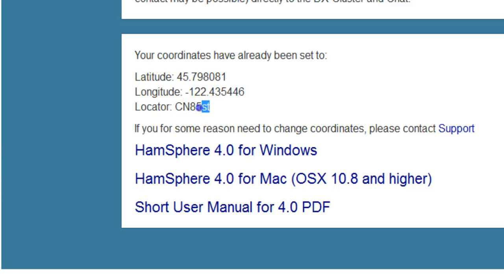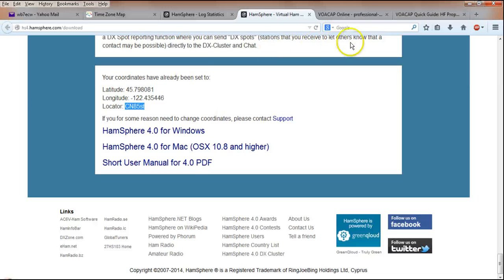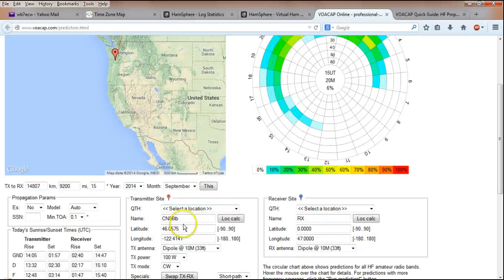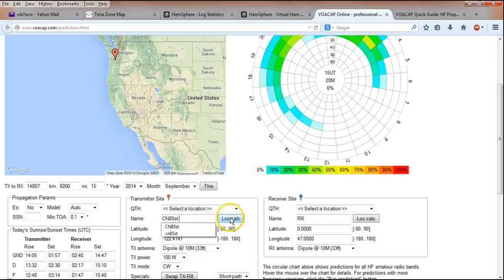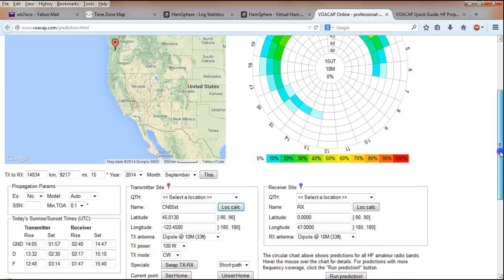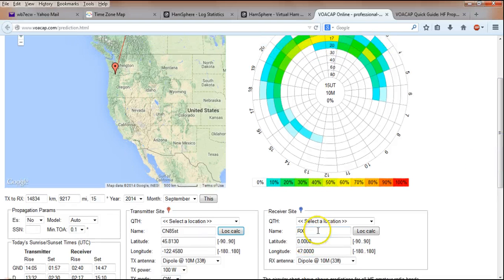So you can see that mine is CN85ST, and if I just copy that from there and paste it in here and then say location calc, now it has put me at that exact location. Now, what about the person that you're trying to talk to?